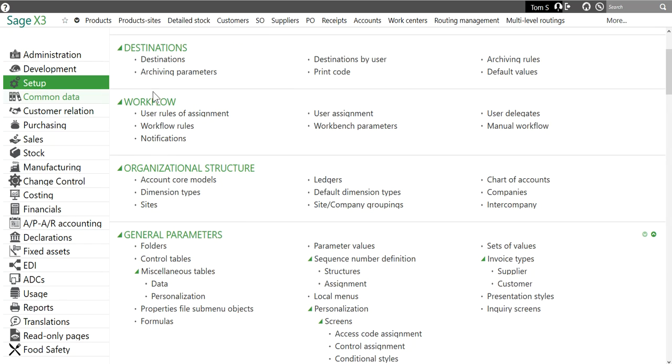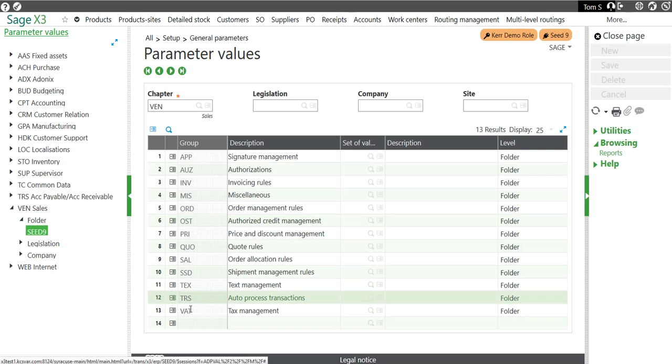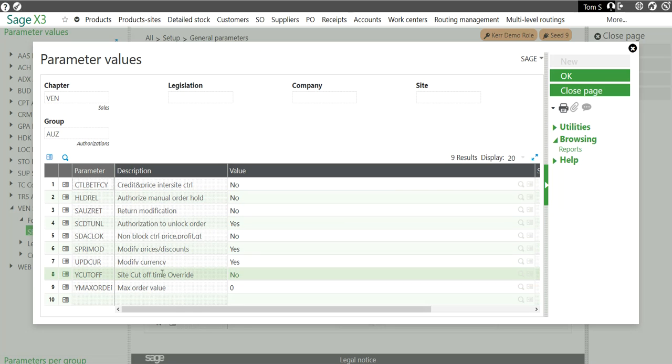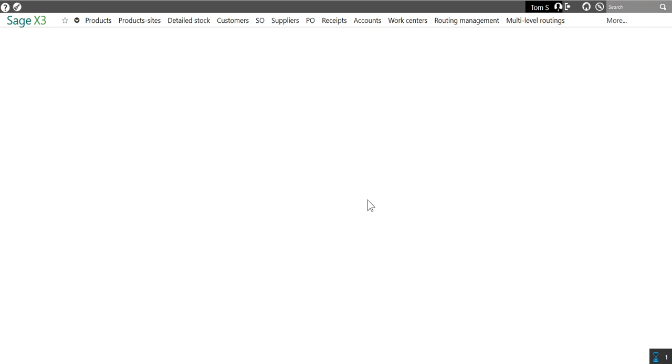Now that it's set up, we can go into the normal X3 definition screen, go look at parameter values, and we go down to our sales chapter. We look at our company setup under folder, and then we go into the authorization group, and we will see our Y cutoff time override, and the default value is no. So that's what everyone gets by default, is no. So we can save this and close this.